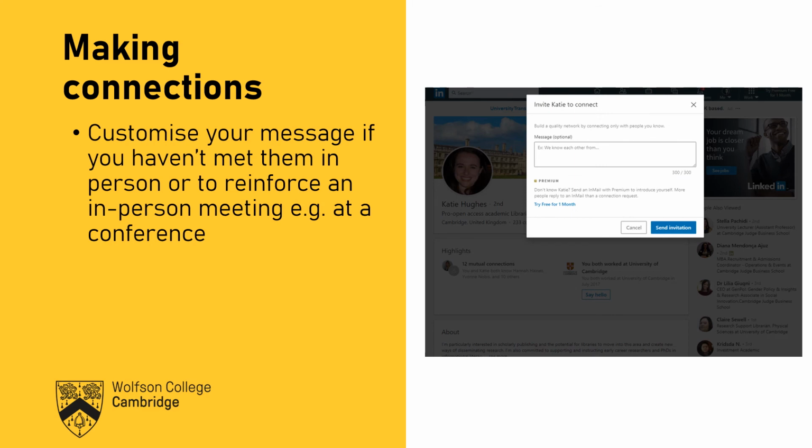If you don't know them so well, then it's definitely worth customizing your message. Also, if you've met them once and you want to reinforce that in-person meeting, then you can tailor your message accordingly, saying, it was really good to meet you last week. It'd be great if we could connect. Perhaps we could chat sometime.